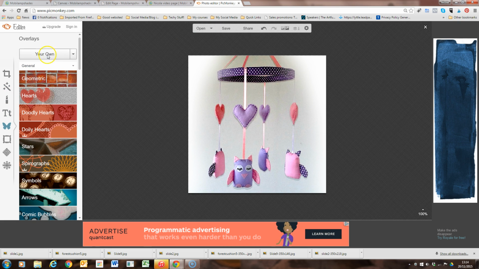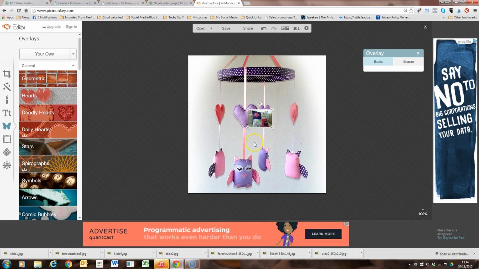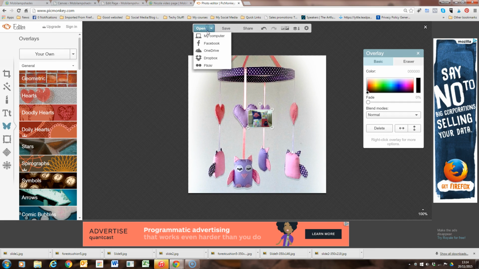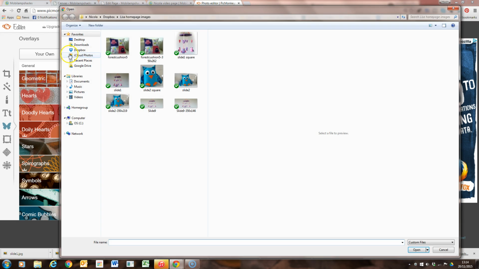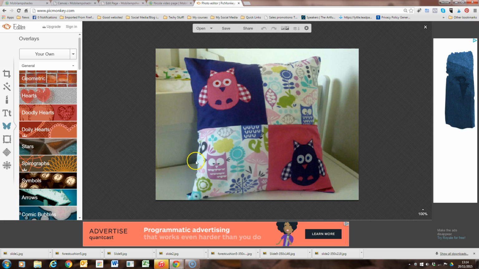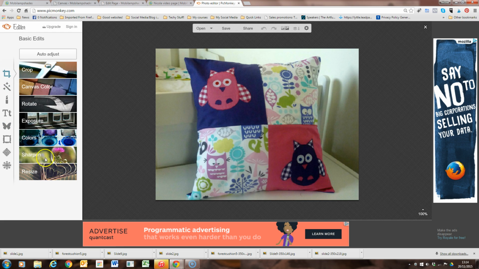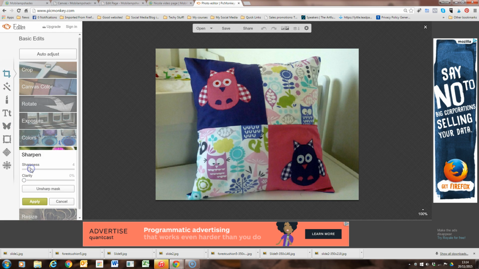What's the next one? That's the cushion. Okay, right. So, in fact, no, let's behave. Don't save. Let's do it all the way through because that one does need a little bit of sharpening as well. So again, hopefully you can see that it's just not quite pin sharp. Beautiful photograph, just not quite pin sharp. But what we can do is we can improve that just a little bit.